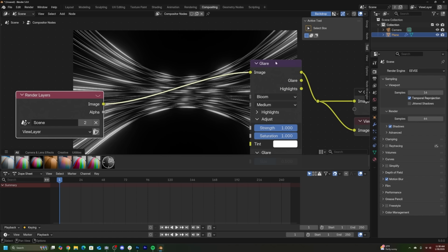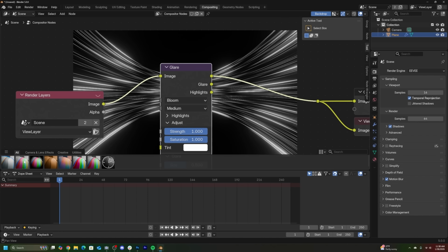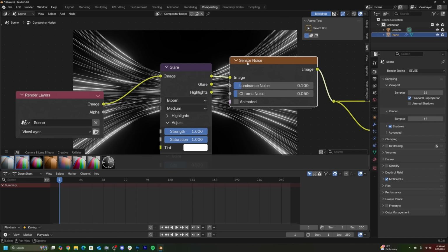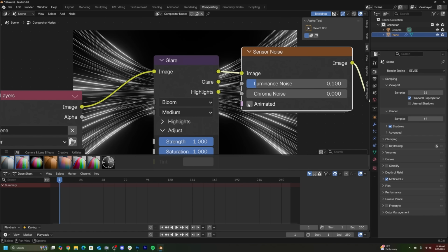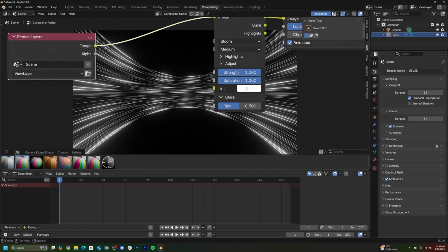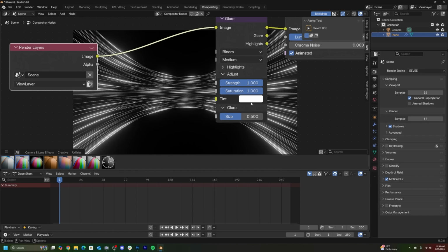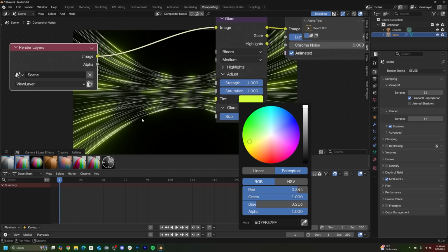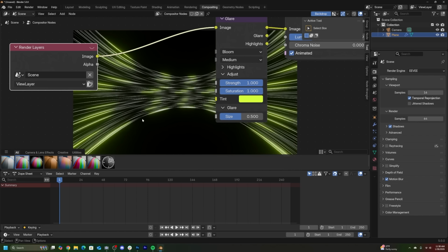I'm going to do something that I'm going to be insufferable about for the next couple of years, which is this sensor noise preset. And this is the Blender 5.0 specific thing. I'm going to bring the chroma noise down, make it animated, and bring up the luma a little bit. So now we need to add some color into this. Now you can add color right here in the glare node. Every part that has glare, you can now add color, which gives you some really cool control even after you add color in the shading.